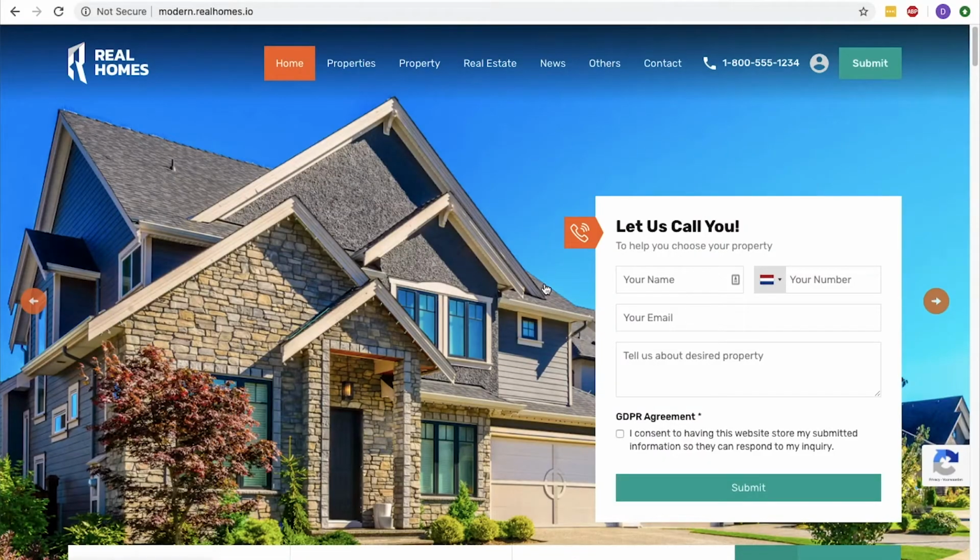In this tutorial I will show you how to build a real estate website using WordPress. Now this is the website that we are going to create. It is a clean and professional looking website that's easy to edit and stocked with many advanced features.